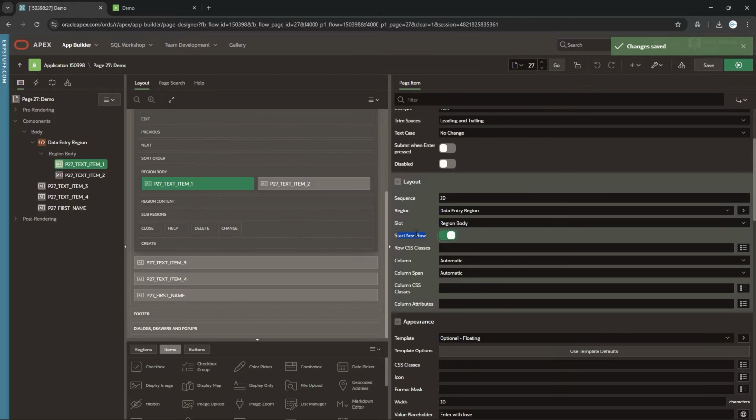Done. Because this is the first item, it is just showing that start new row is like an enter key. When you type any text and want to move to the next line, you press an enter key. So here you are enabling or disabling that enter key. Very simple example. These are CSS classes at the row level if you want. Column and column span, what is it?